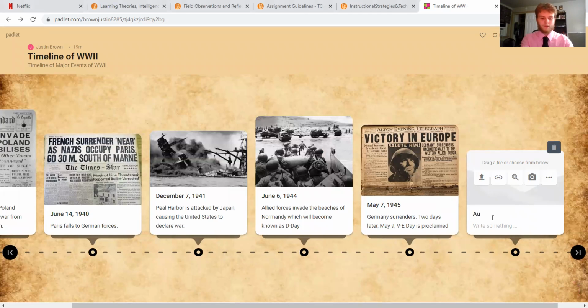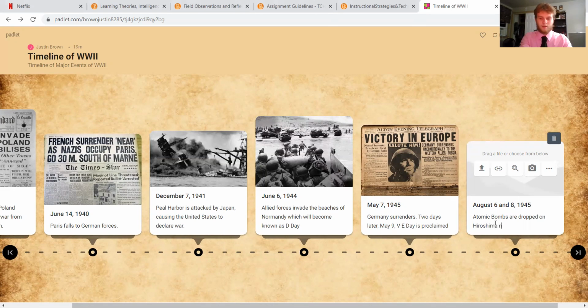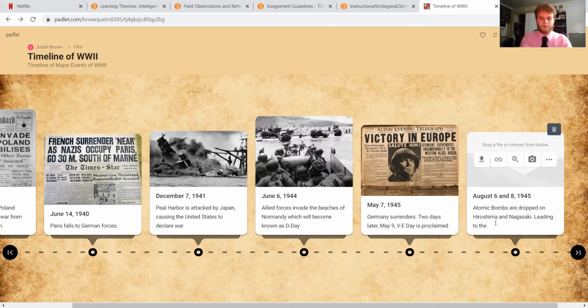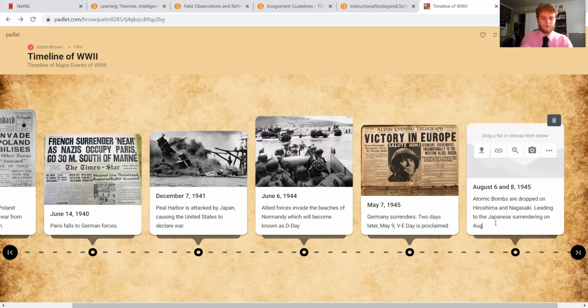type things like the date, maybe August 6th and 8th, 1945, which are the 2 days that the atomic bombs are dropped on Hiroshima and Nagasaki, which led to the Japanese surrendering on August 14th of the same year.